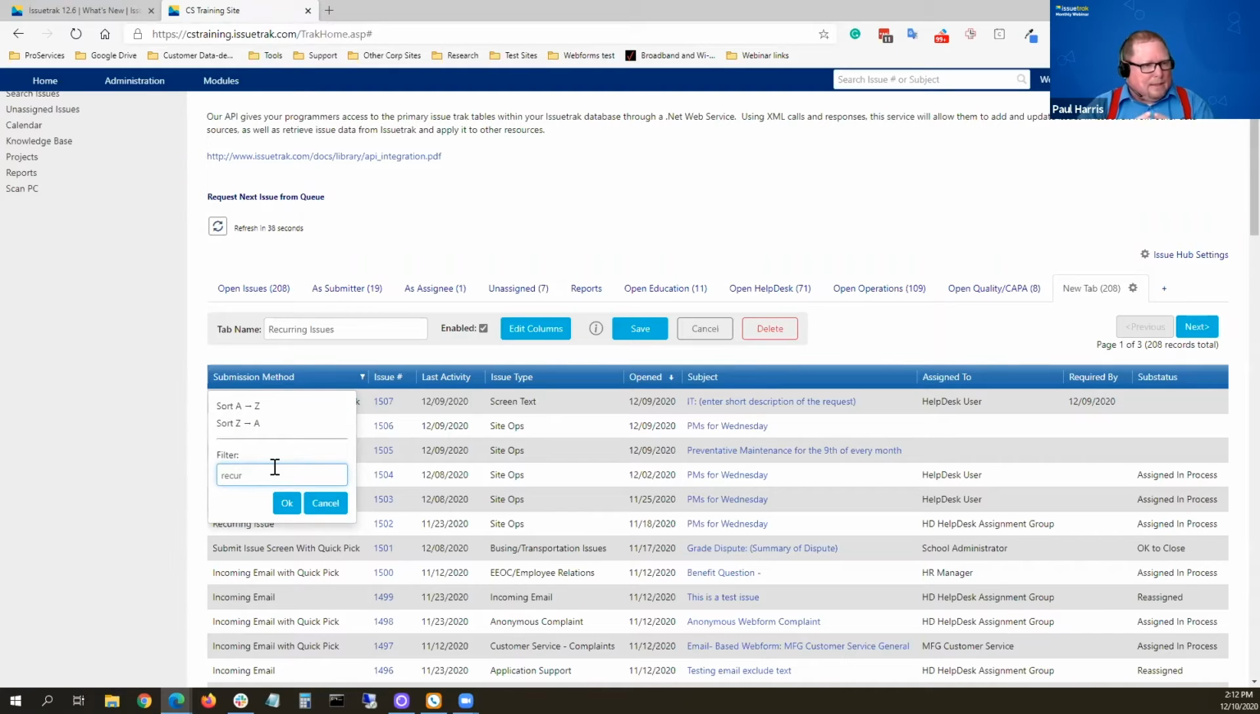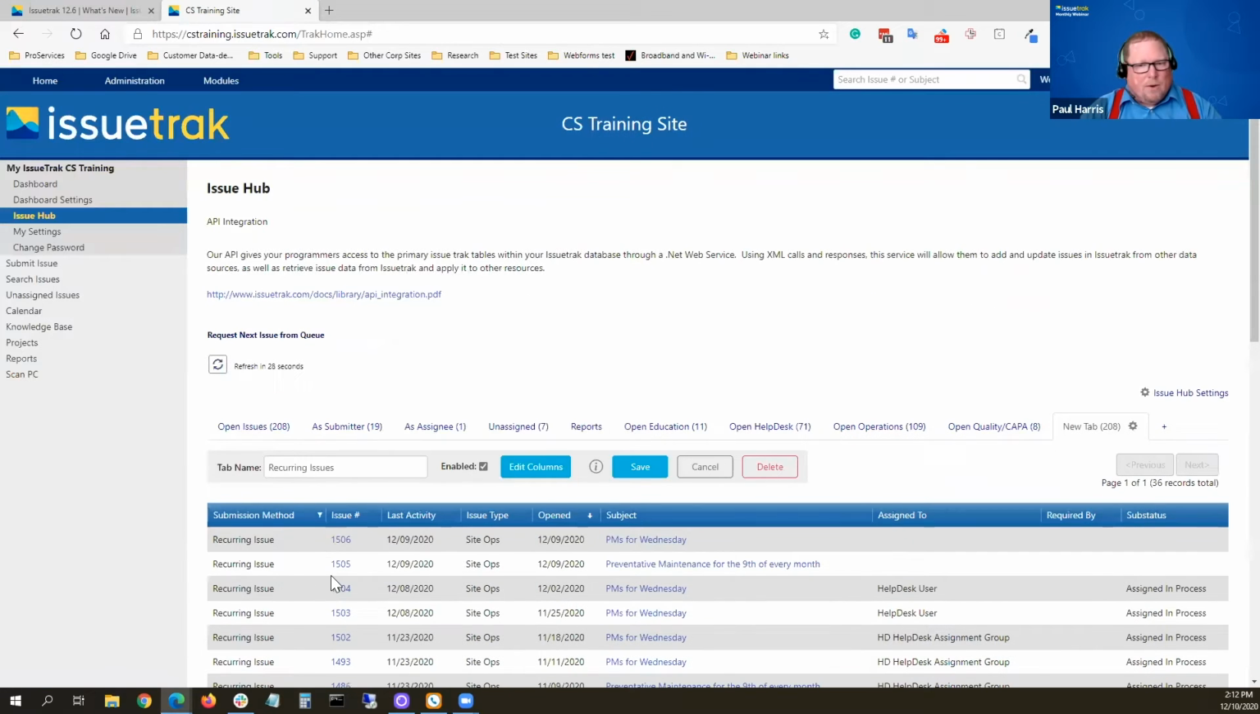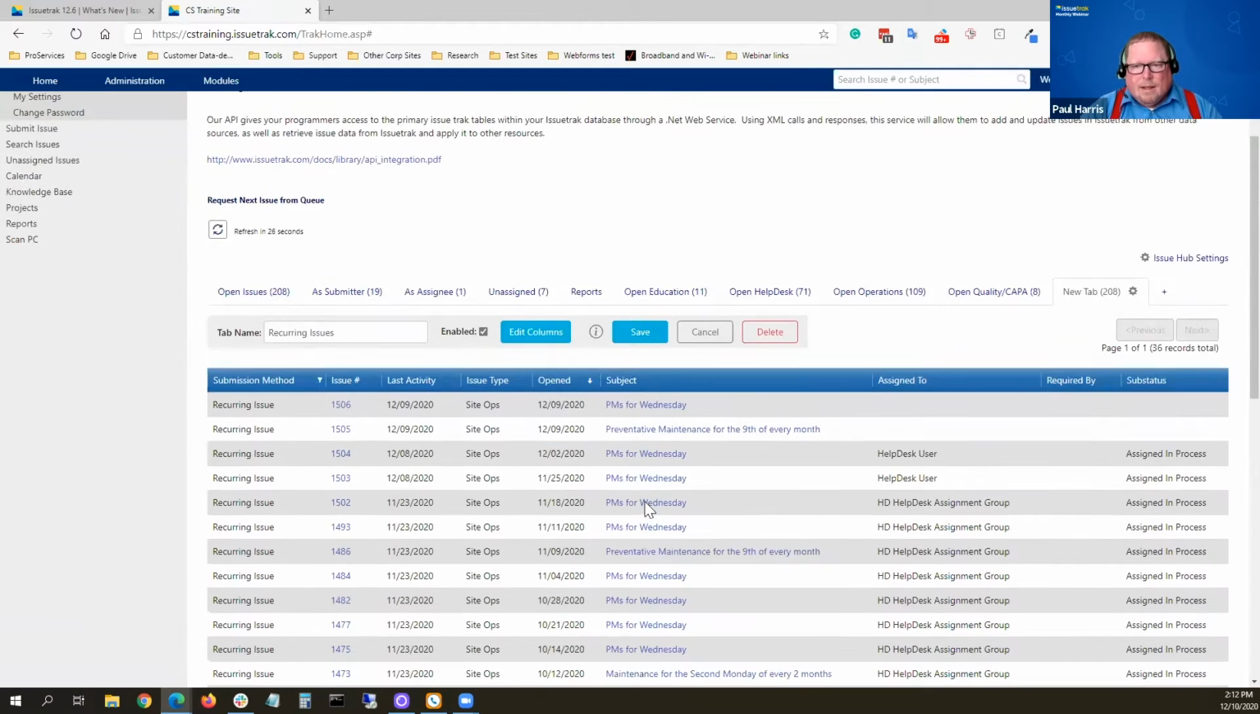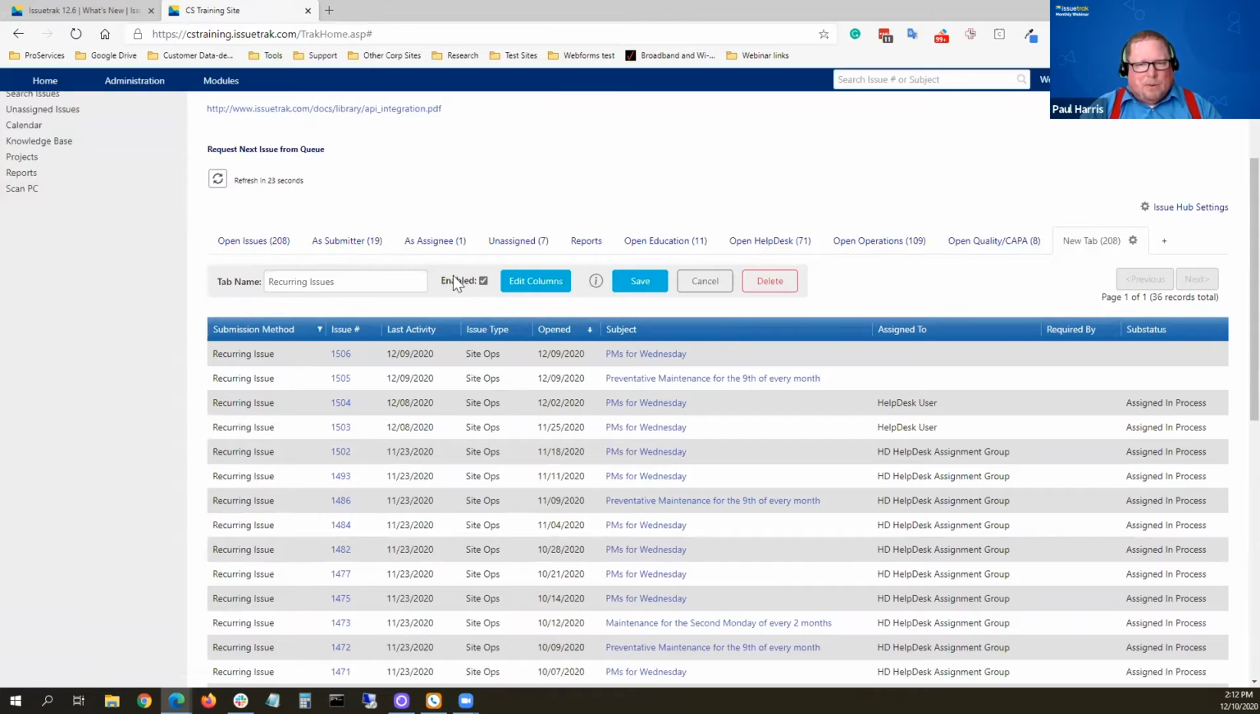Now, because this is kind of an Excel style filter, I'm only going to type recur and it'll find all of the issues that have that value. So I don't have to know how to spell recurring. Now, because I'm still in edit mode on this tab, I have just created what's called a base filter. Everybody else can get to this tab. They're going to be able to see the issues that they are allowed to see, but that base filter will stay with the tab. So everybody who views this will view that base filtered information also.